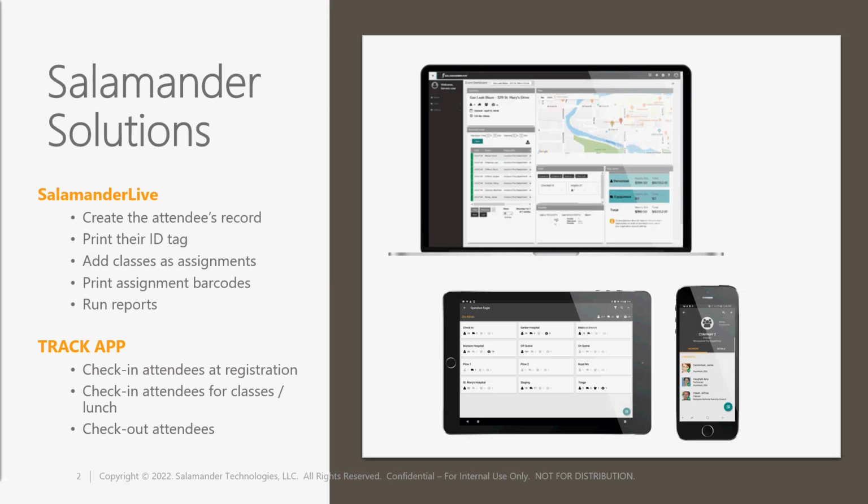Now the Track app is going to be used to check the attendees in at the registration desk. I'll also show you a different process where you can use the check-in wizard to check them in, so you've got two different ways that you can utilize this. And then you can also use the Track app to check each attendee as they walk into each class. So you'd have a person stand at the door with their Track app and scan them into that class. And then I'll talk about the movements from class to class and how you can work that out.